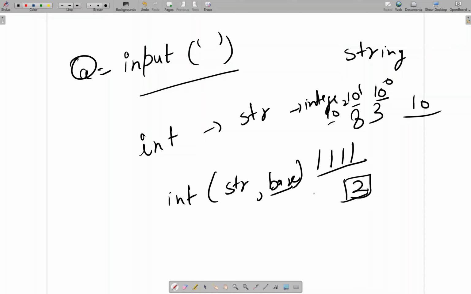So that's how we take input. Till now we have learned to take input of a name or a simple string and a number. Now let's try to take input for an array.